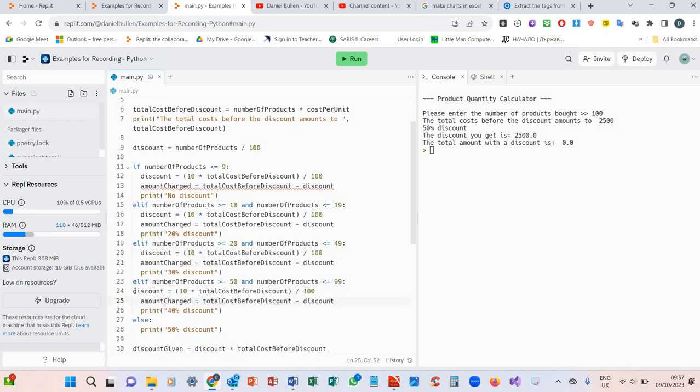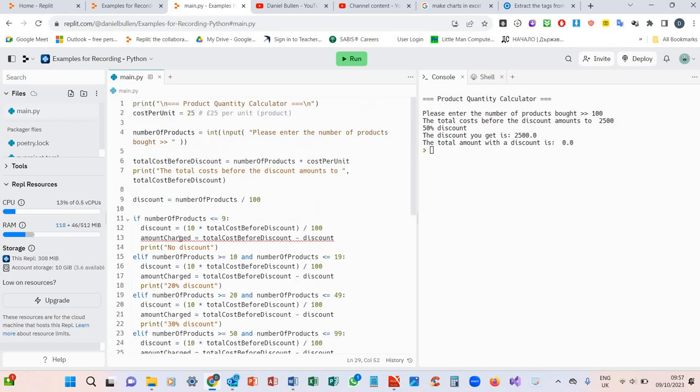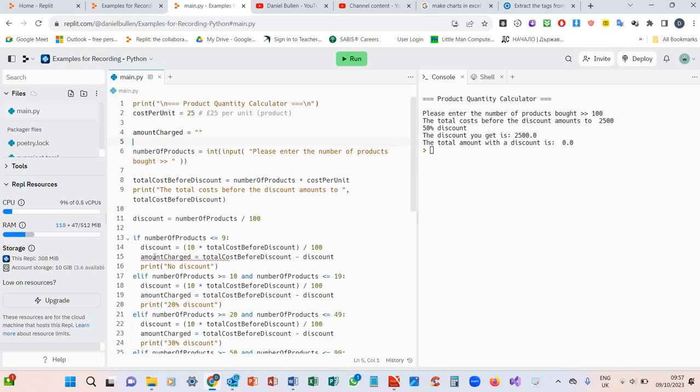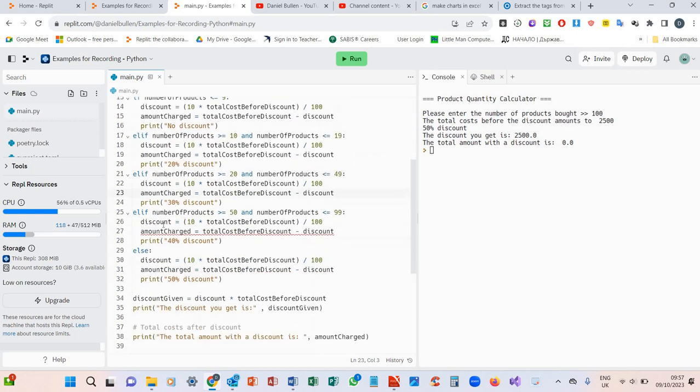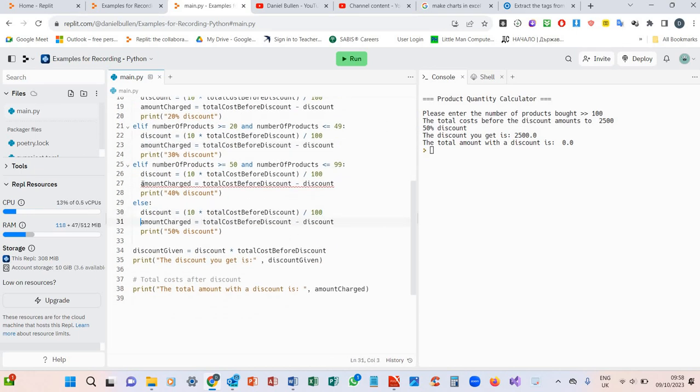And then that doesn't need that. So the amount charged. So we might need amount charged. Just do that if you can. Yep, so let's try that.